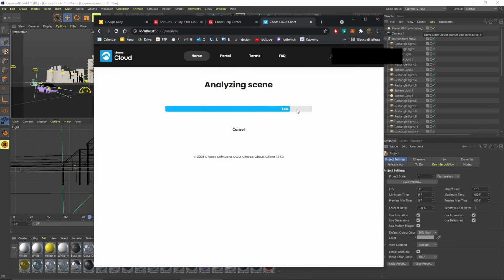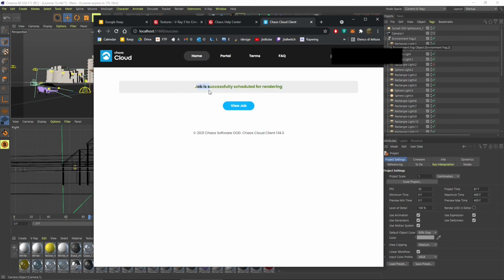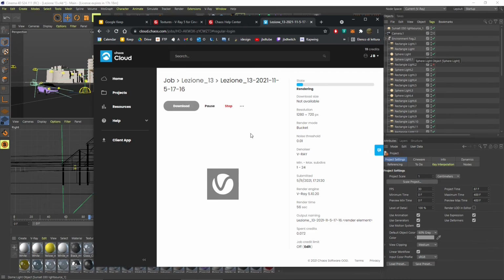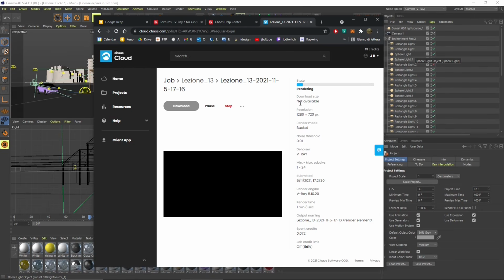Now it's analyzing the scene. If everything is okay, it's going to start the job within minutes. So it's a little bit longer. There you go. Job is successfully scheduled for rendering. So I'm gonna view the job now. It's a little bit slower than when you do it on your computer, but it's gonna free your PC, it's gonna free your software, and you can continue to work on your project and let the rendering go by itself here in the Chaos Cloud server or website.